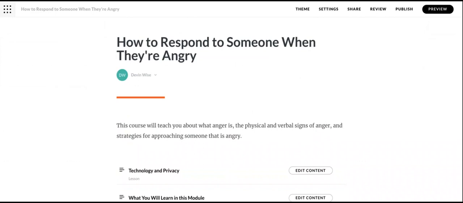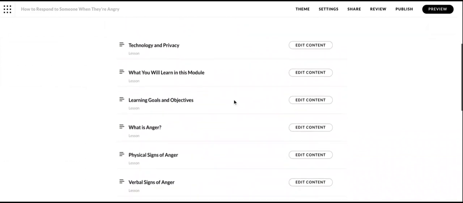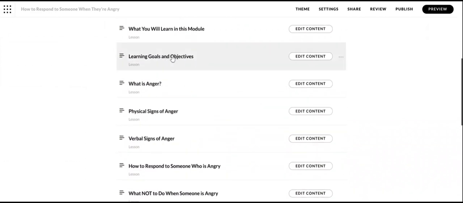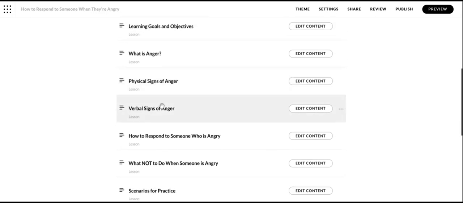The standard 1.2, thinking about those learning objectives, we've kind of already seen that they're all supported by content in the module. Learning objective number 1 was the physical signs of anger. So here's the lesson with all that content. Learning objective 2 was the verbal signs of anger. There is the lesson for that. And then learning objective number 3 was strategies for responding. And there is the lesson concerning that one.